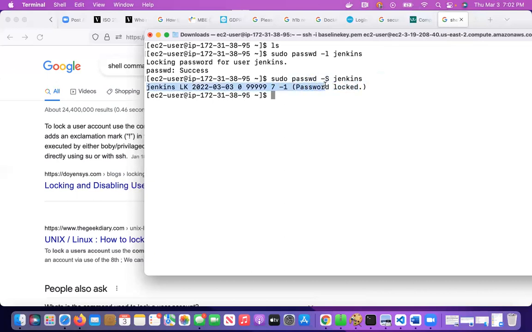When was it locked? On this day. Vishnu, which means we cannot open Jenkins? Like that, we are locking the password? No. This has nothing to do with Jenkins. This is a username called Jenkins user. Oh, okay, you are just giving a name. Yeah, this person can be Vishnu. This person can be anything. There is nothing to do with Jenkins.